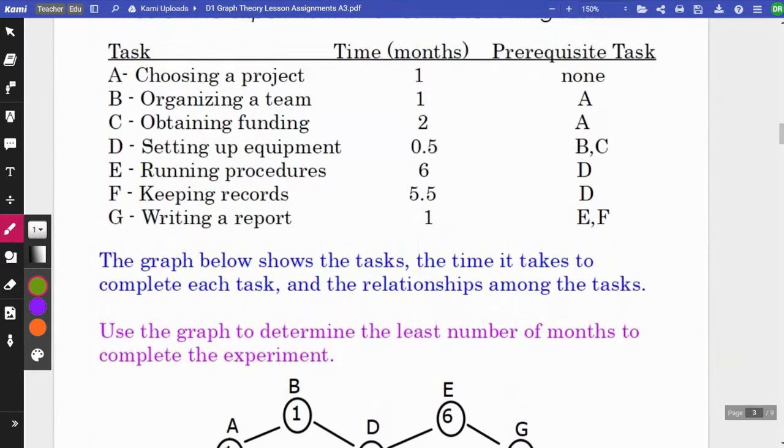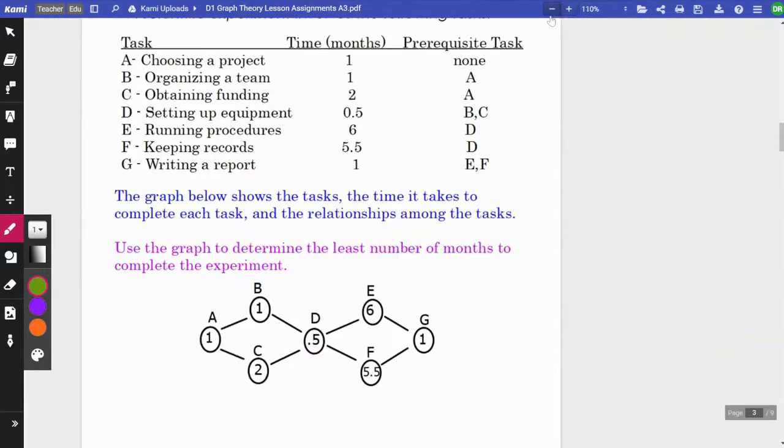So we'll zoom out a little bit so we can see more of it. You'd see that you can start A, and the 1 means it takes 1 month to complete. We can start A because there is no prerequisite for A. That's the starting one. B and C both require A to be done. So they are branches. Once A is complete, then we would start B and C, because they both just require A, so we would start them as soon as possible. B takes 1 to complete, C takes 2 to complete.